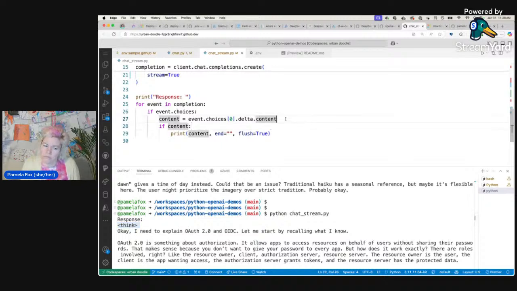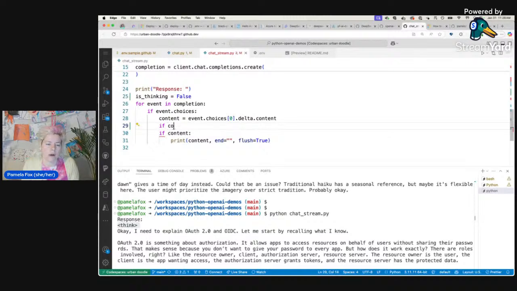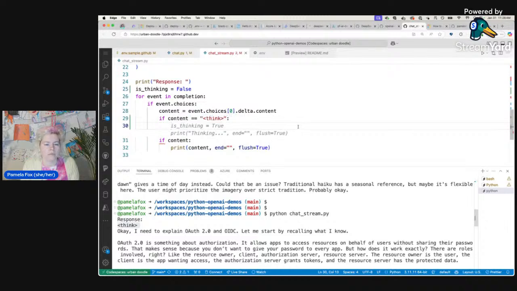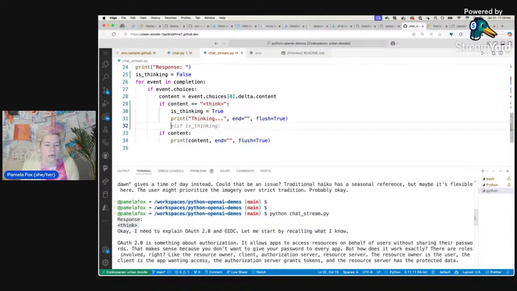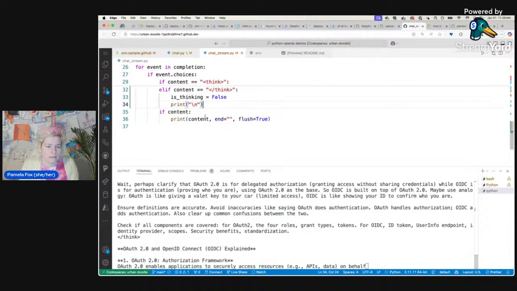So what we should be able to do is, let's say is thinking equals true, or we'll start it as false, and then if content equals think, then is thinking equals true. We could print thinking and not actually print the think, which is nice. And as it comes in, at some point we'll get the end thing, which it made up there. If content equals end think, then is thinking equals false.